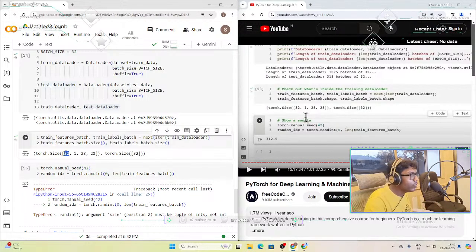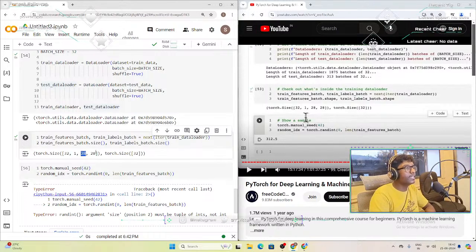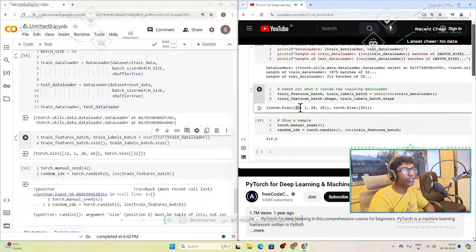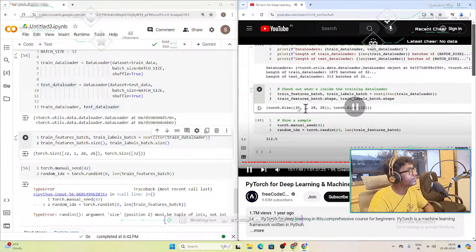So we have 32 batches, one color channel, and the image size is 28 pixels wide and 28 pixels high. That is the shape for the features, and the output is of course just 32. There we go. So we have a tensor, it's an array with 32 samples. So this is batch size, this is color channels, this is height, and this is width. And then we have 32 labels associated with the 32 samples.